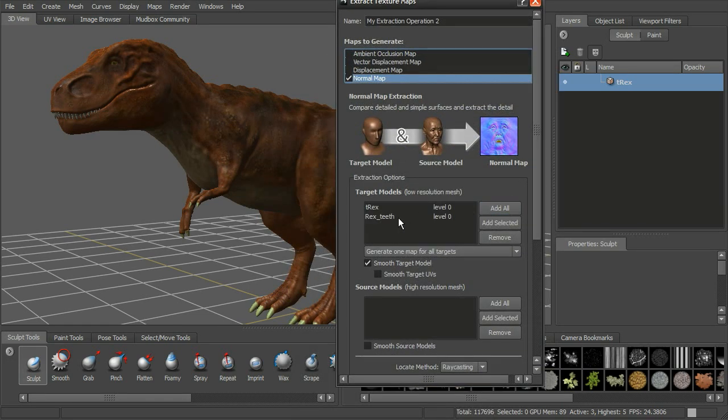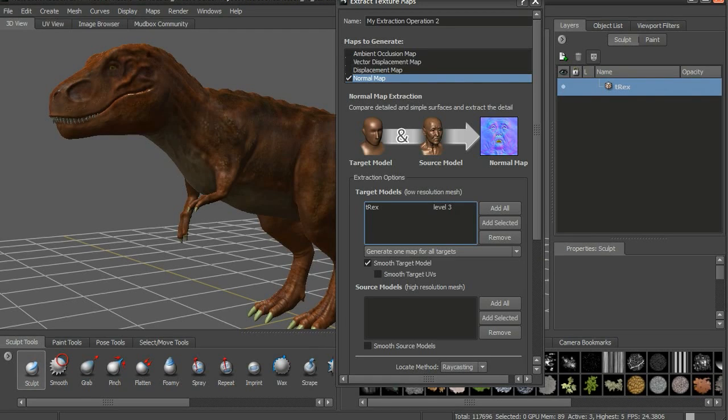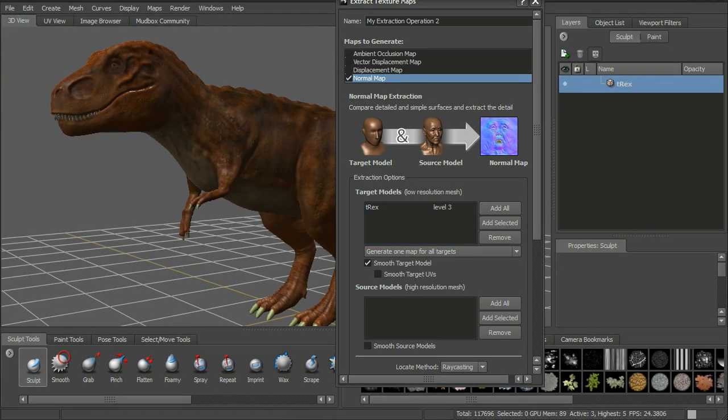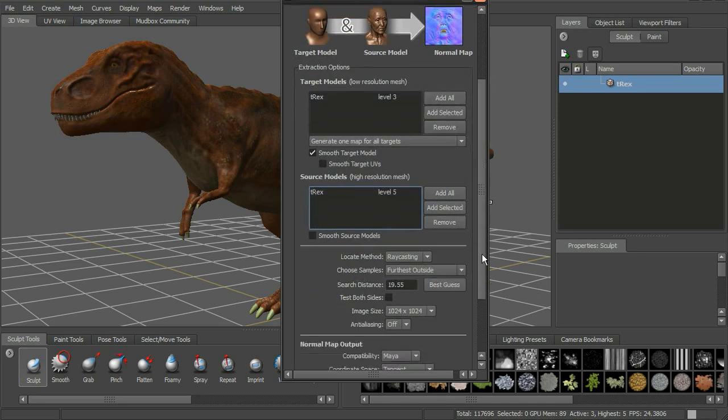All right, so we'll go ahead and add our target model. This time, though, we're working on level 3, so let's go ahead and use level 3. All right. So we'll go ahead and, again, add our source model, and we'll use level 5 for this.